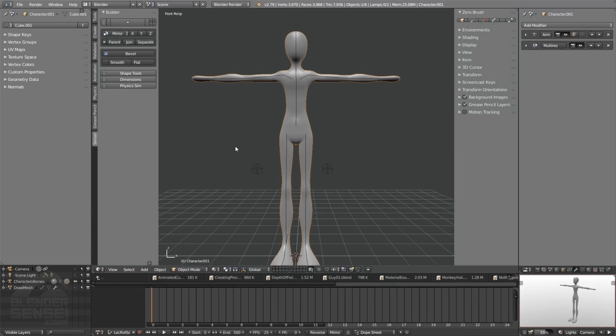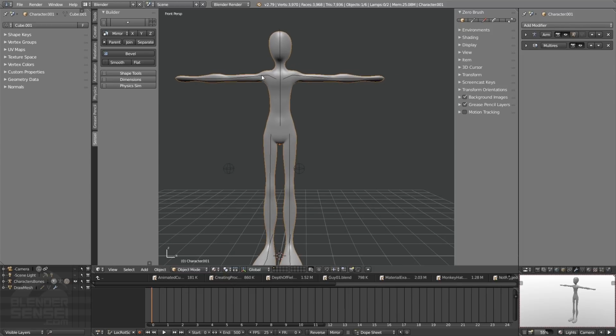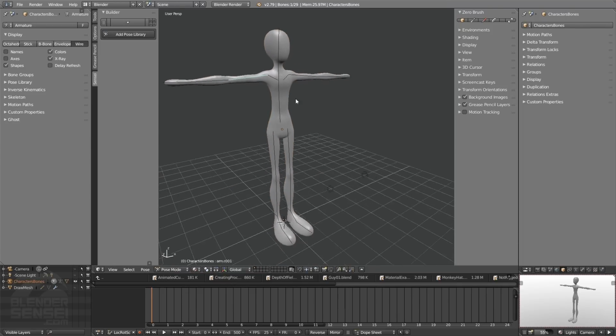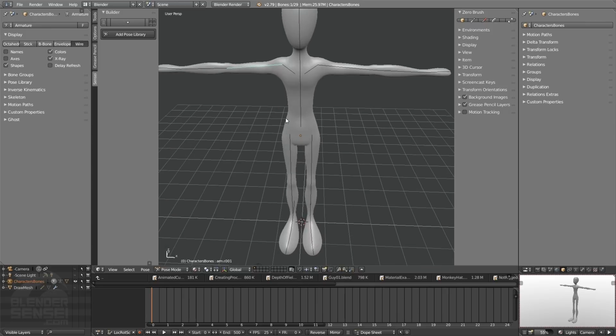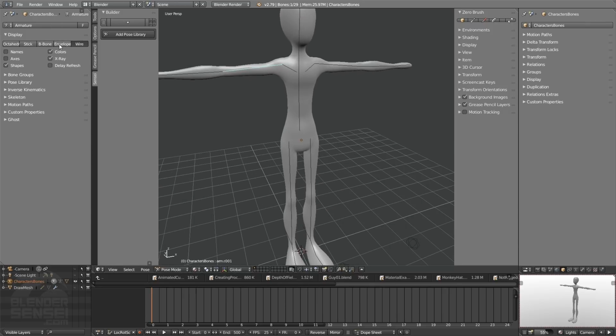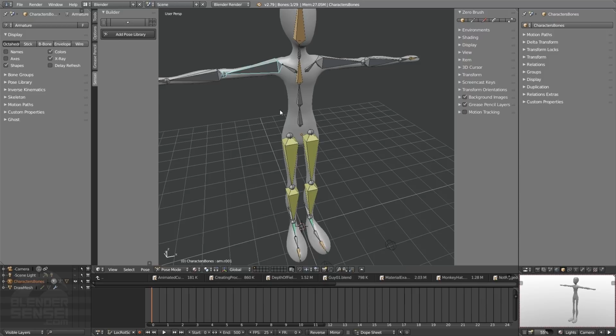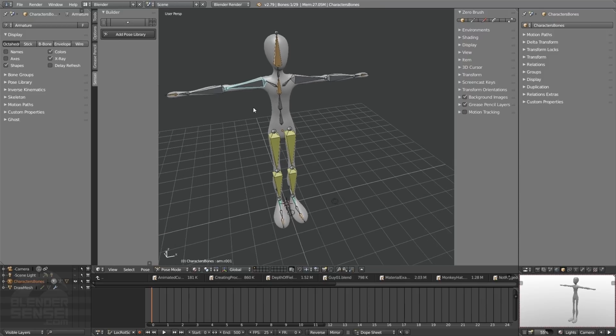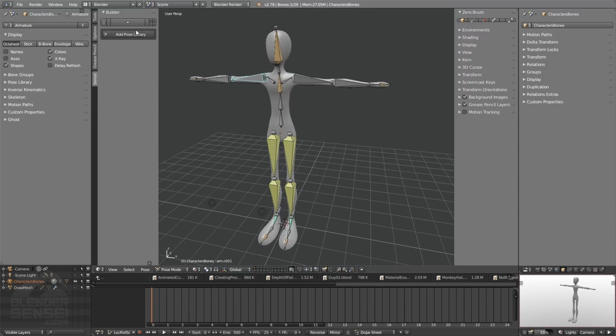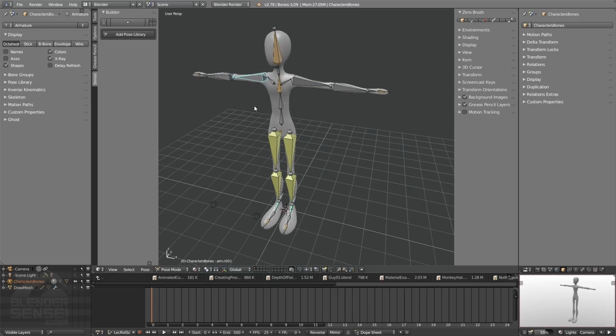And let's press T to bring up our tool shelf and click on the armature here. Right now this armature is displaying in wire mode. There are actually several different modes that you can display your armatures in. This is the default one, the octahedral here. We'll go ahead and switch it to that just because people are probably more used to seeing that. But to add a pose library for this thing, all we do is press Add Pose Library.